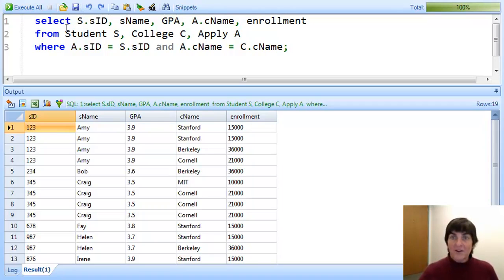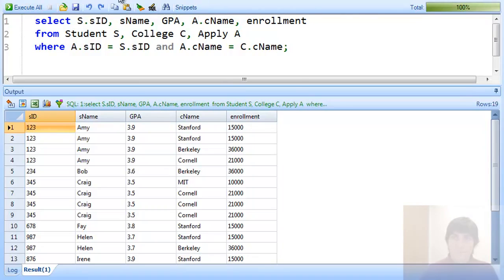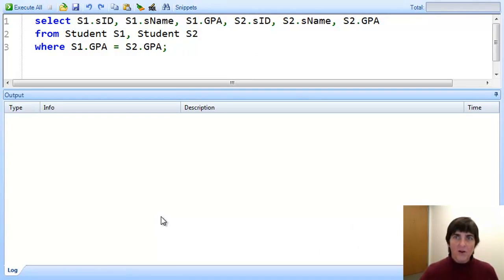Now let's look at where table variables are actually useful. What we want to get in this query is all pairs of students who have the same GPA. This is kind of similar to the relational algebra query we did, where we found all pairs of colleges that are in the same state. In order to do that, we need to have two instances of the student relation. So we'll call one instance S1, and we'll call the other instance S2, and the from will do the cross product of those two, so we'll consider every possible pair of students from the student relation.